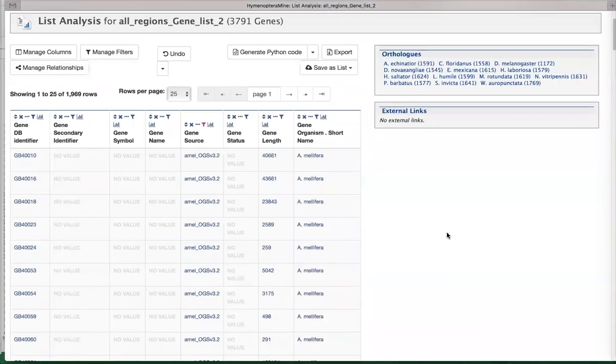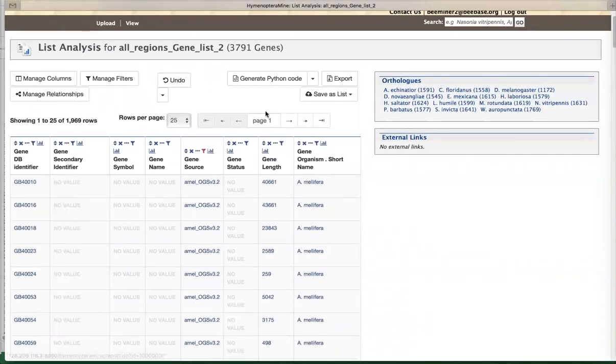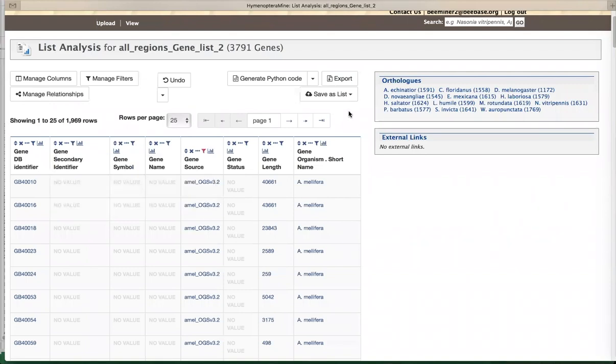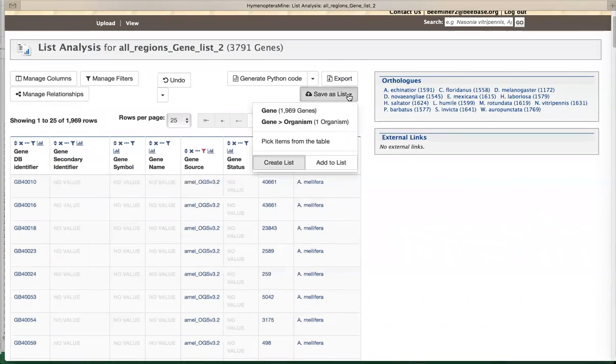And then basically it changed it so now only the OGS are showing. So it still has the same name because I haven't saved it. But if you do View Column Summary, there's only one. So now I can save this list. I go to Save as List.